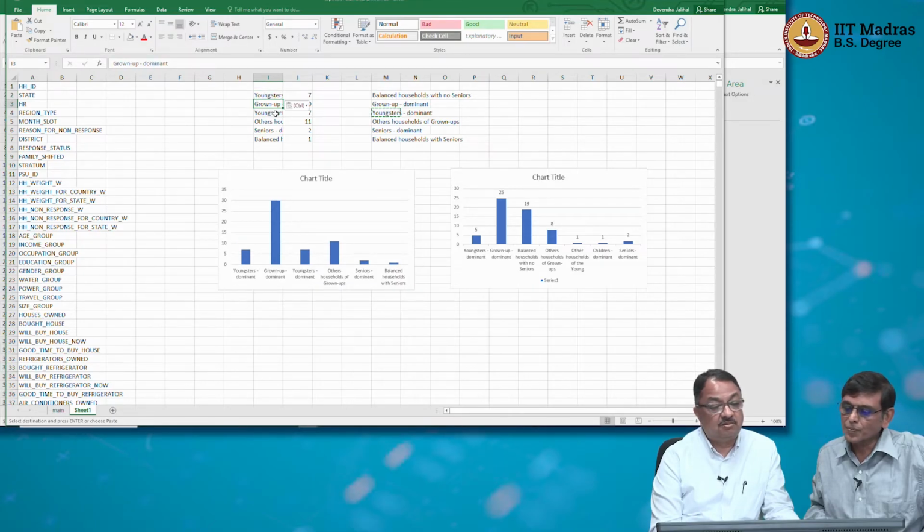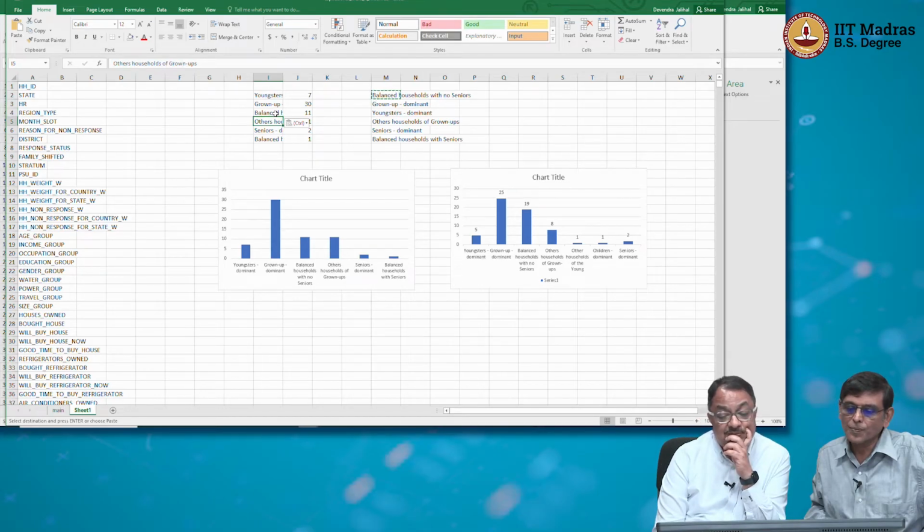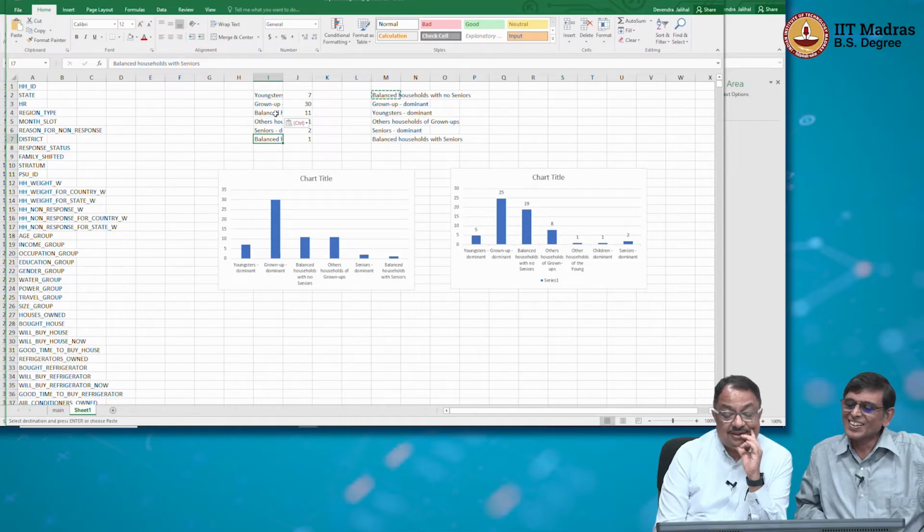Then they want grown up dominant. Correct? Yeah. Then they want balanced household with no seniors. Other household of grown ups. Senior dominant. Balanced household with seniors. That is not there in the other. So they're different categories. Okay, I think leave it.